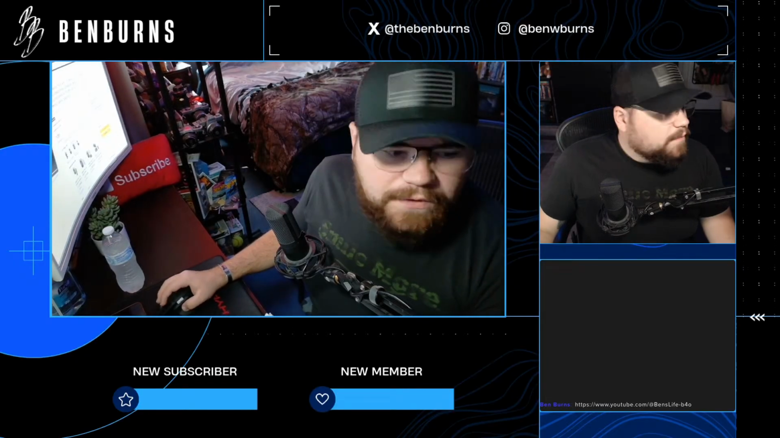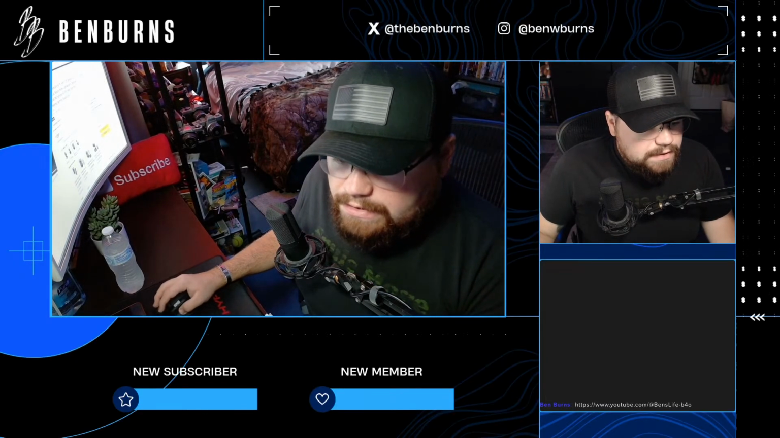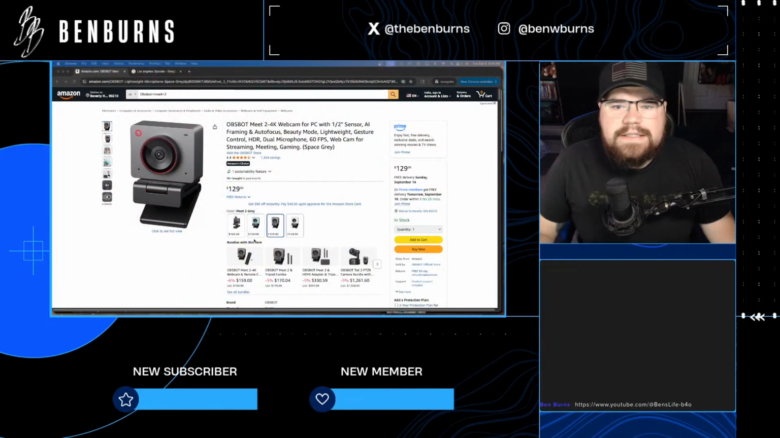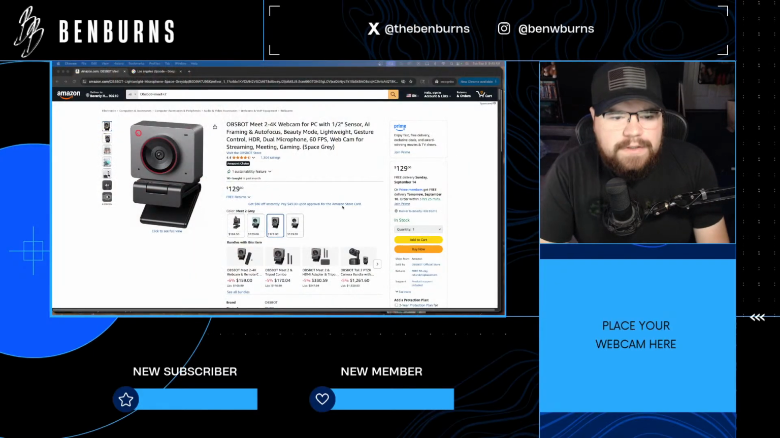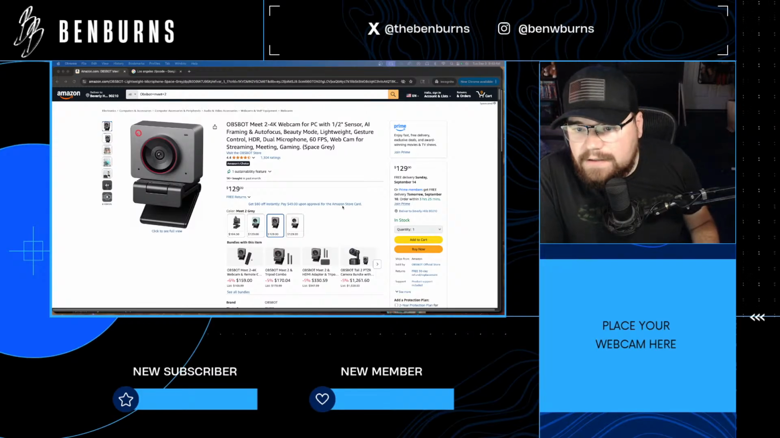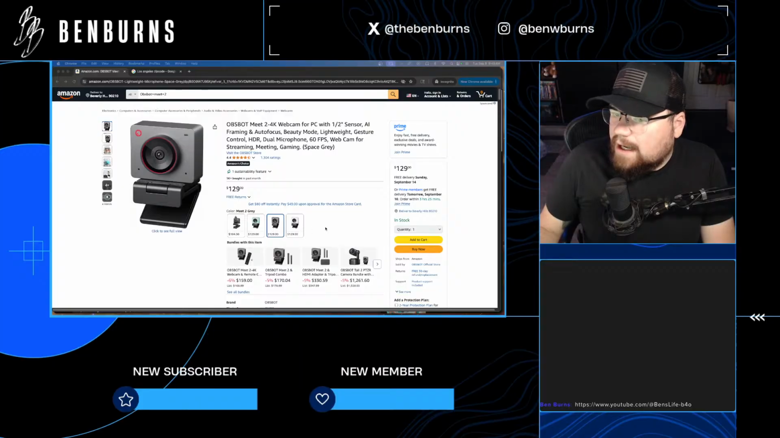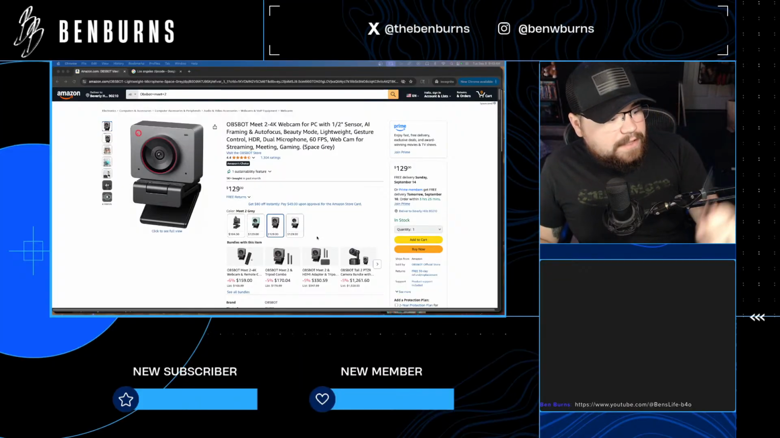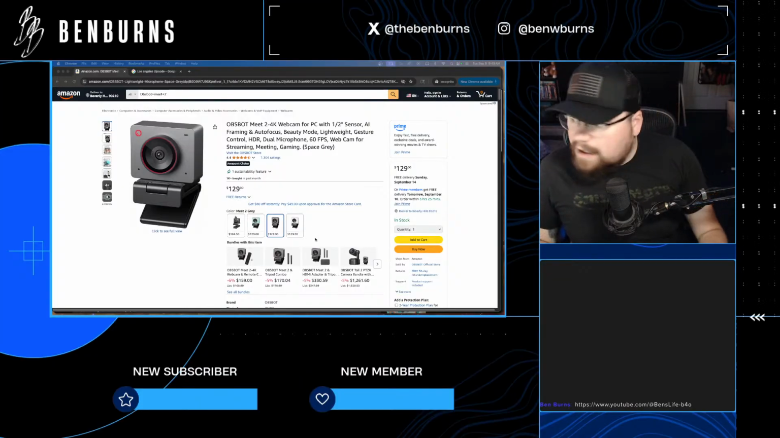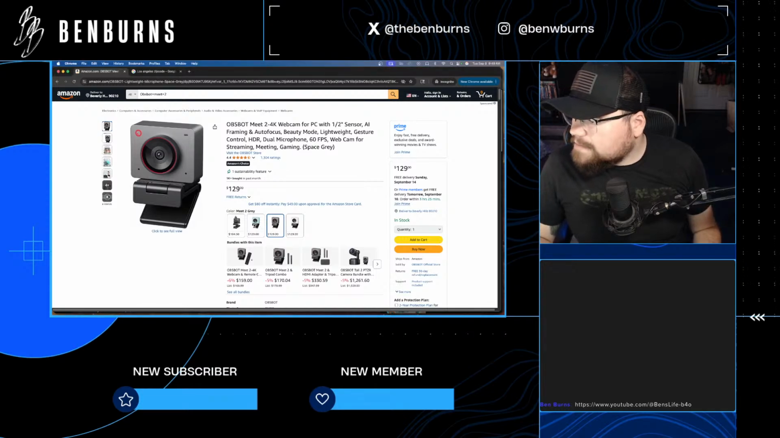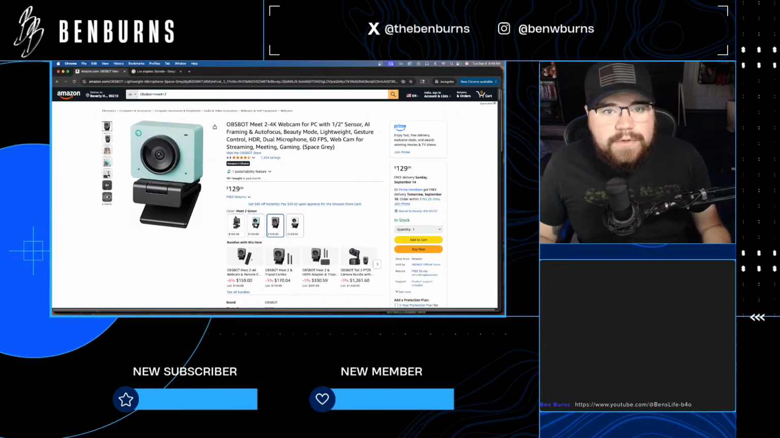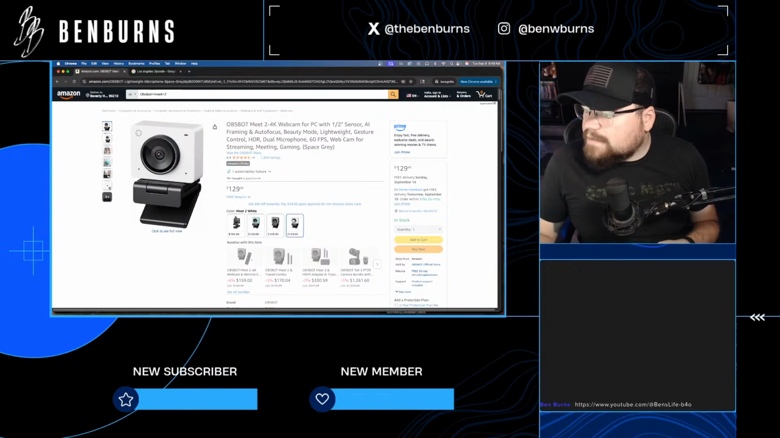All right, let me pull that up really quick. You guys can take a look. So this is the OBSBOT Meet 2. It is $129 on Amazon. It comes in a couple of different colors. I have the black one. That's the one that I'm currently using right now. And then it also comes in this cool blue color and this other white color.